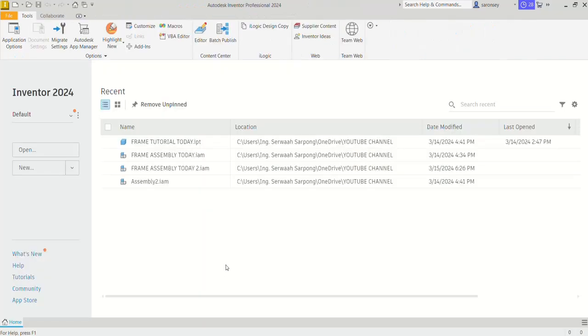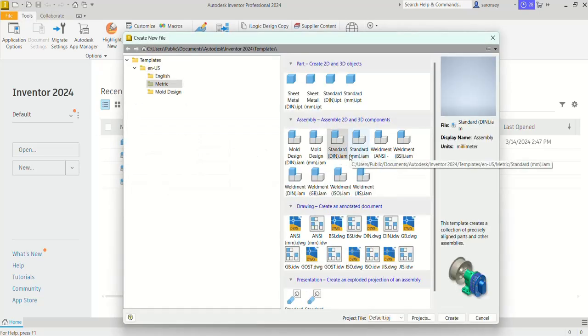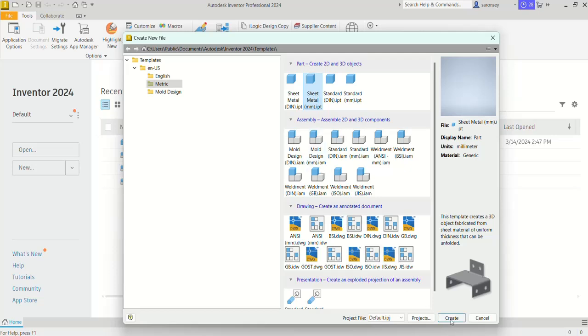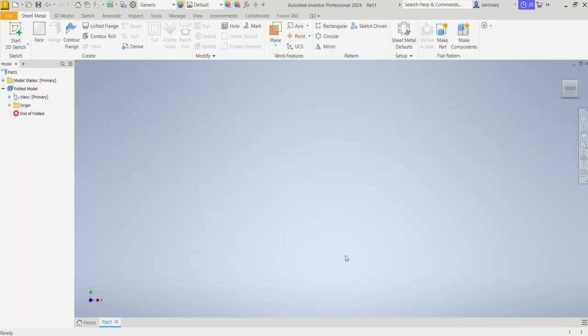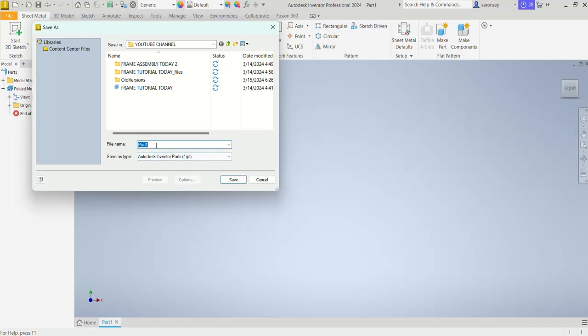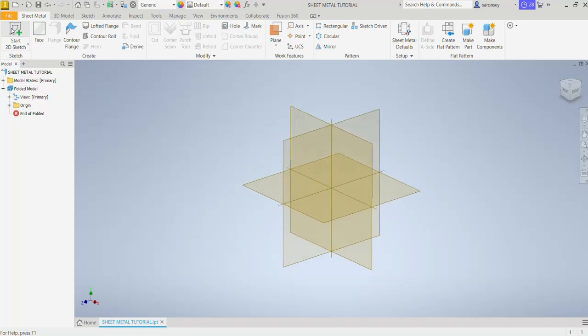Let's go ahead. Okay, so start by creating a new file. We'll come up here, click on new and select under create 2D and 3D object. Select sheet metal MMIPT. We'll click on that and select create. I always like to save my project first. So let's come up here, click on save and save. I'll save it in my YouTube channel folder and let me name this sheet metal tutorial and click on save.